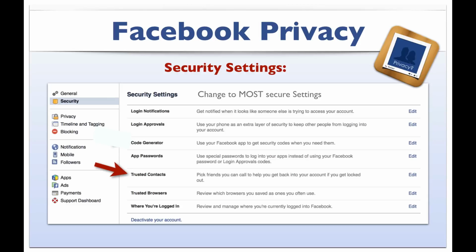Trusted contacts is a very good idea. What it is, you add 3 people as your trusted contacts to your account. So should your account ever get hacked, the password changed and you're locked out, any one of those 3 trusted people can get into your account, change the password to something else, and lock the person out that has hacked into your account.